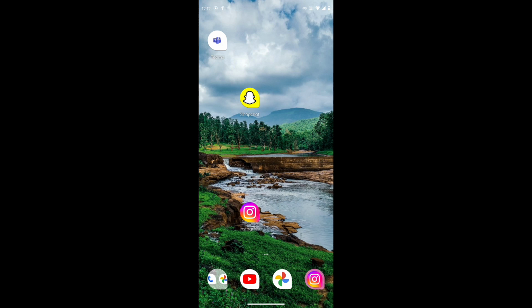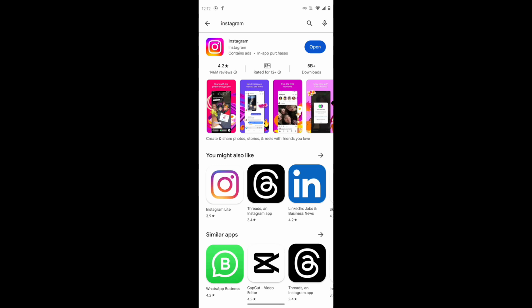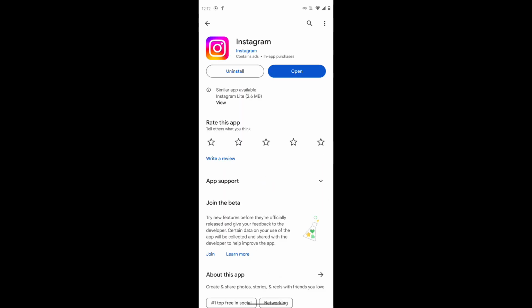So if you are facing this problem, what you have to do is check that you have a stable internet connection, and after checking that, open up your Play Store application, and then search for Instagram. After searching for Instagram, you just have to check if there's an update option. If you find an update option, just update your Instagram application and your problem might be fixed.